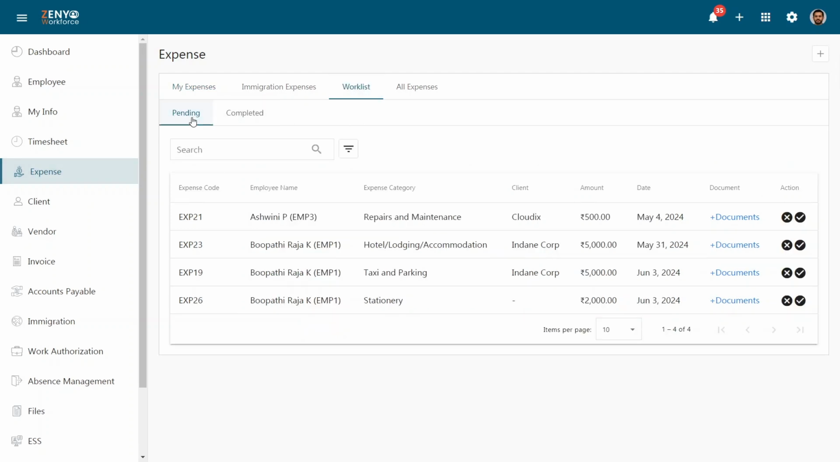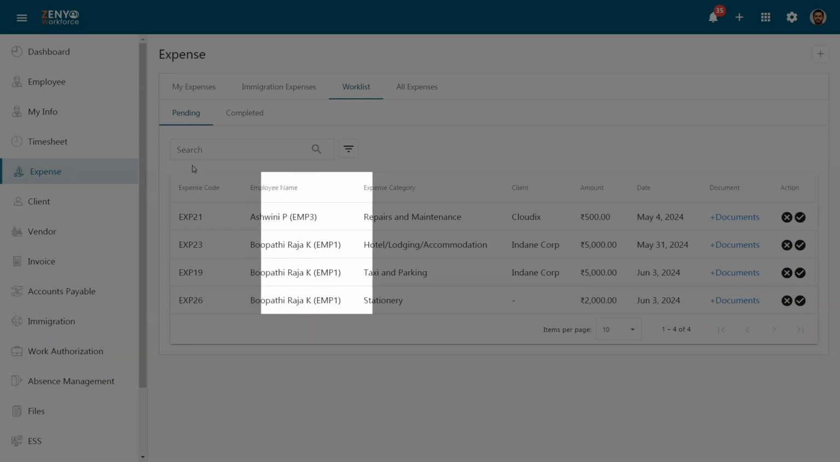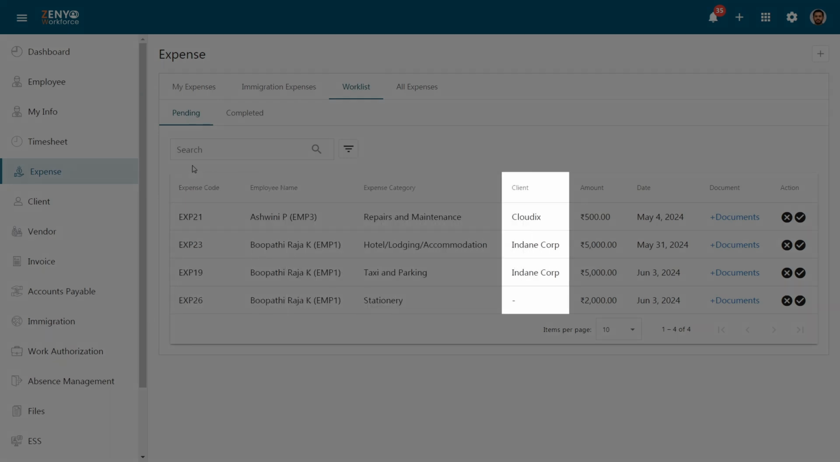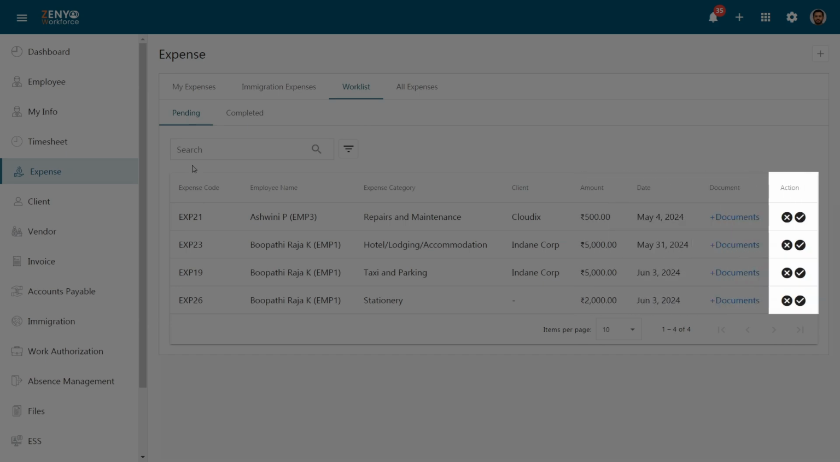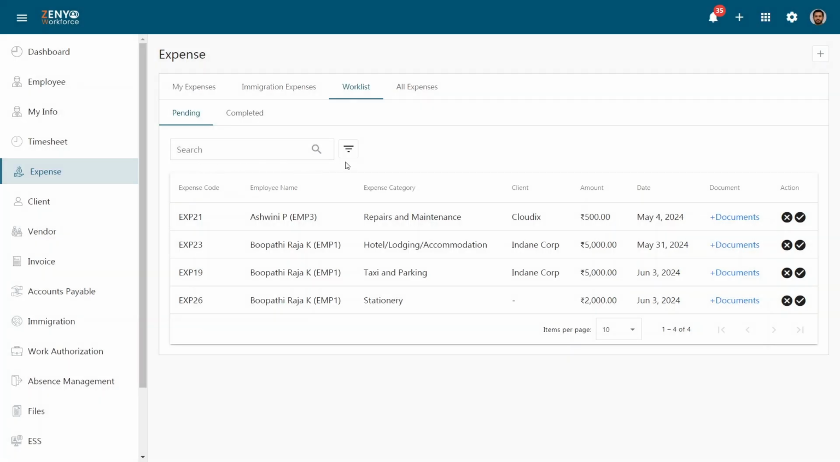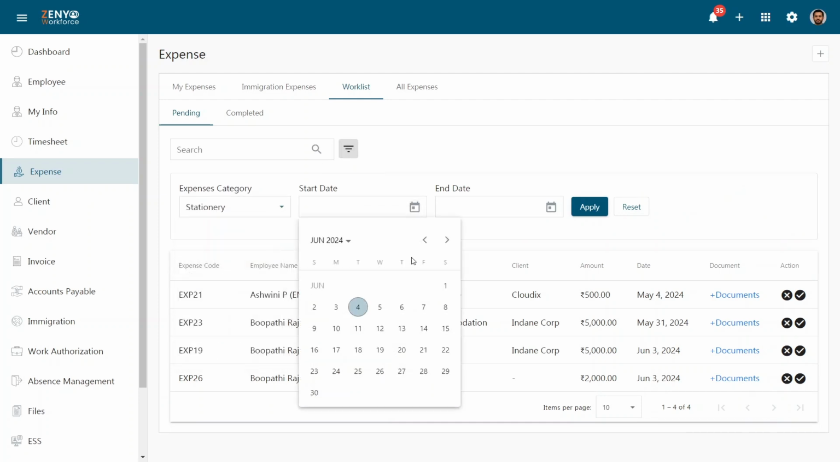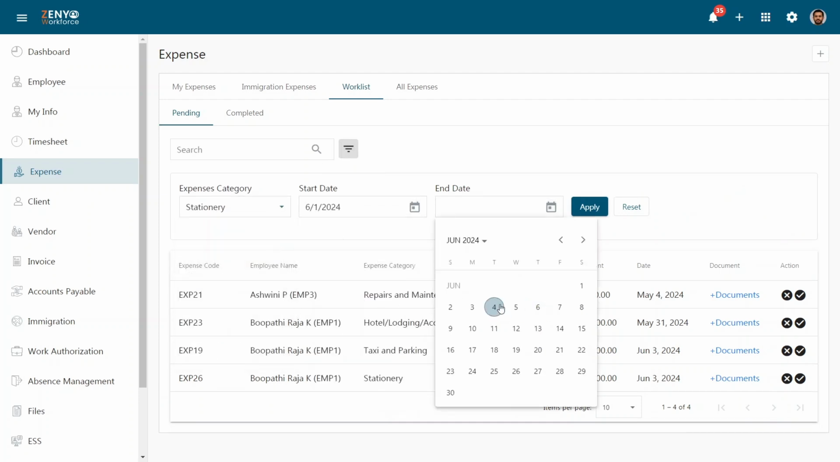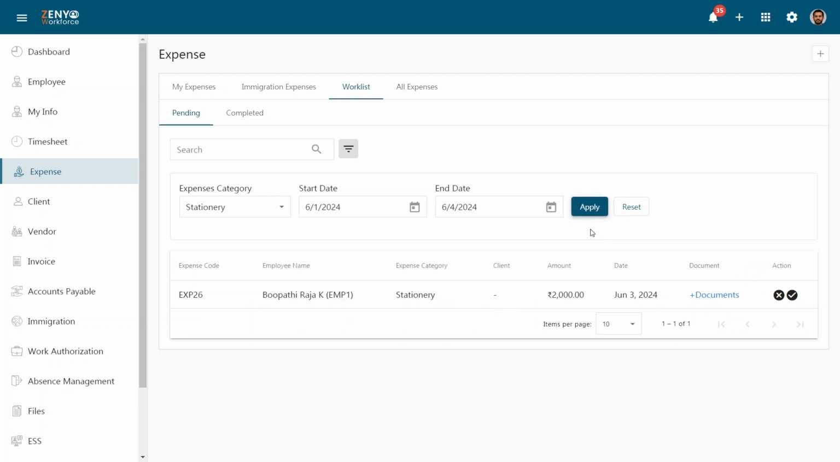Under the Pending tab, you'll find a list of pending requests along with expense code, employee name, expense category, client name, amount, date, document, and action fields waiting for your approval. You can search for a particular expense using the search box. Alternatively, you can filter expenses using the Advanced Filter option by entering the expense category, start date, or end date. Click the Apply button. Here you can find the expense request we submitted from the employee profile.